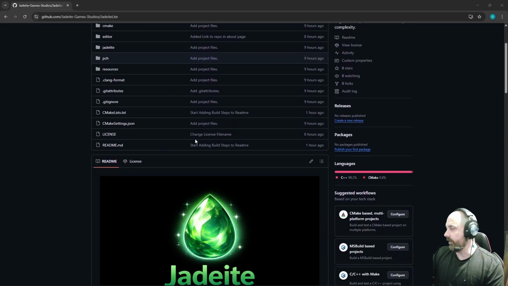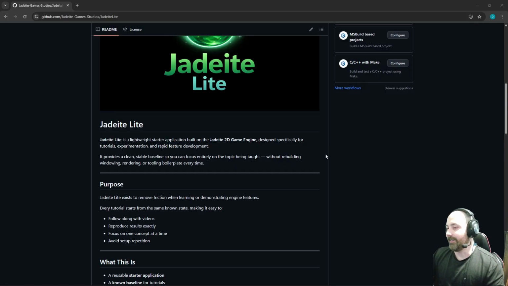Alright, so this is Jadeite Lite. So really, what is Jadeite Lite? Jadeite Lite is a lightweight starter application that's based on the Jadeite 2D game engine, or Scion 2D, which is what we used to call it, or that's what it's still called. But I'm going to be moving over to Jadeite from now on because that's the name of the channel. So we're going to move in that direction.